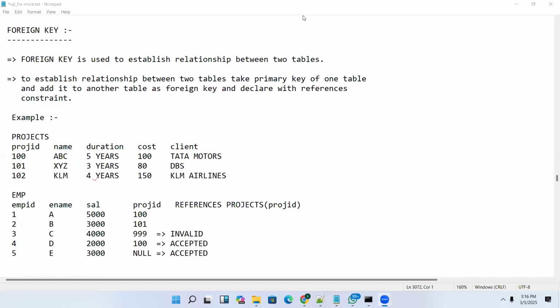Now we'll talk about the foreign key. So what is this foreign key? Up to now, what are all the keys we have completed? Anyone tell? Not null, unique, primary key. And we have also seen check constraint, and it's time to understand the foreign key.